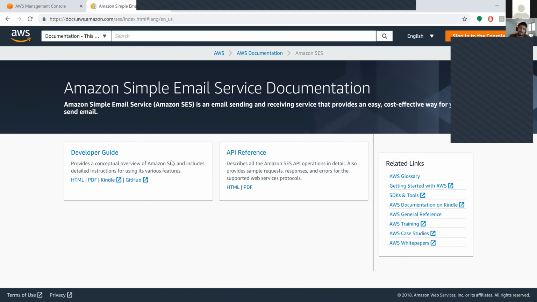So here you have the developer guide and the API references. The developer guide covers how to integrate this with the application and all, and also the API references here. So you can directly integrate this with your application or call an API. You can call this service whenever you require. So we'll just go with the developer guide first.